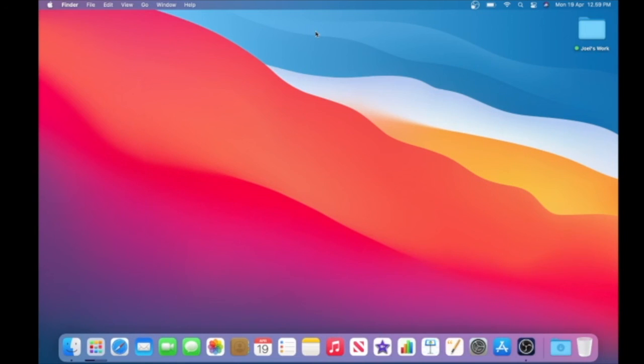So that is our macOS journey from keyboard shortcuts to trackpads.